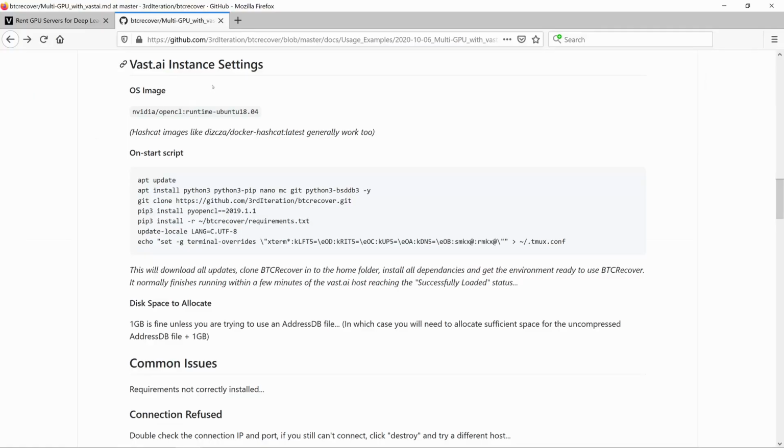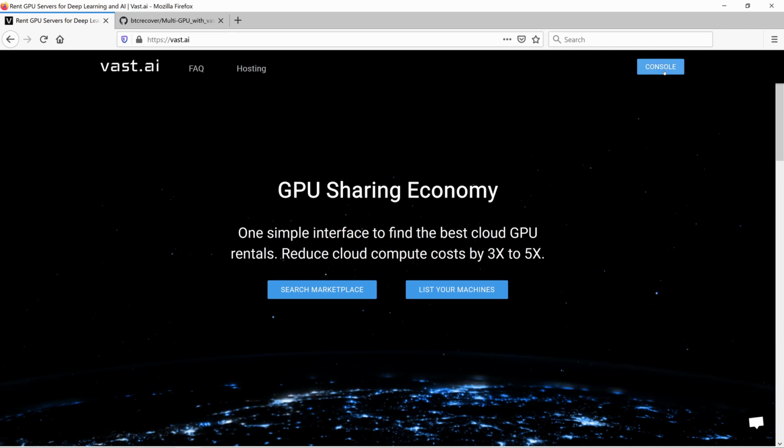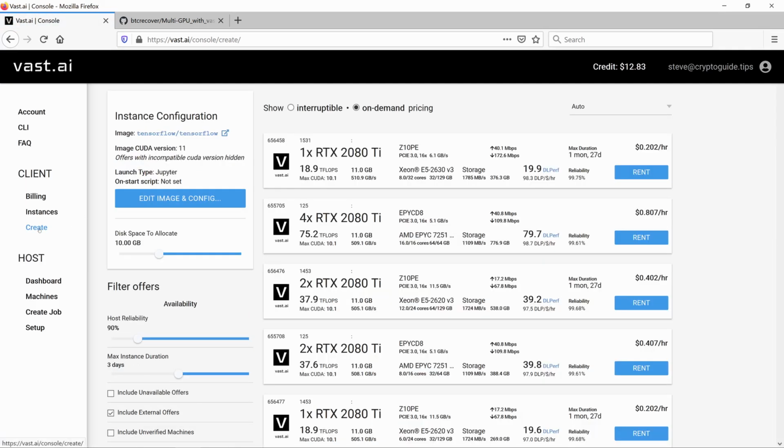So that brings us down to the open Vast.ai instance settings. So we'll just head over to Vast.ai, and we'll just get rid of that. So if we click on console, if you're logged in by default, it'll actually take you to this screen. That is the create screen. And you'll notice there, I've actually already got credit on my account. All right. So you will need a few bucks of credit before we do this.